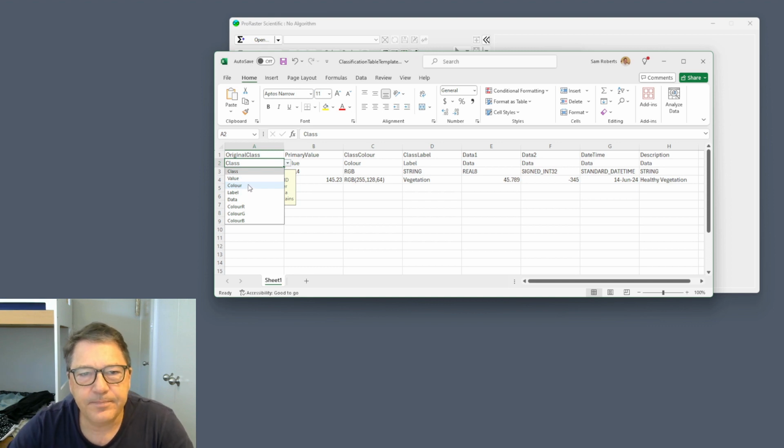In addition to that, there are a few others. So firstly, class. So class is designed to store the original class value. So if my value in my TIFF file was 103 and I map that to row number 4, then I'd put 103 into this class column. So it just is a record of what the original value was before it was mapped into the classification table row index.